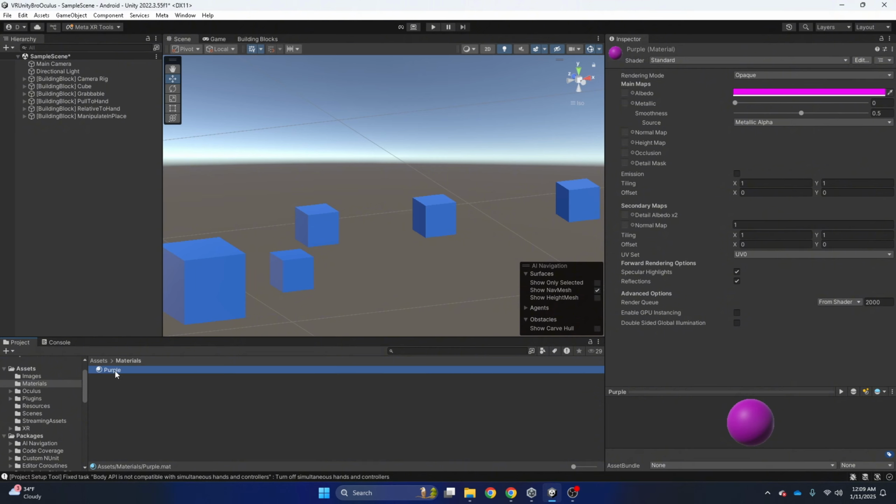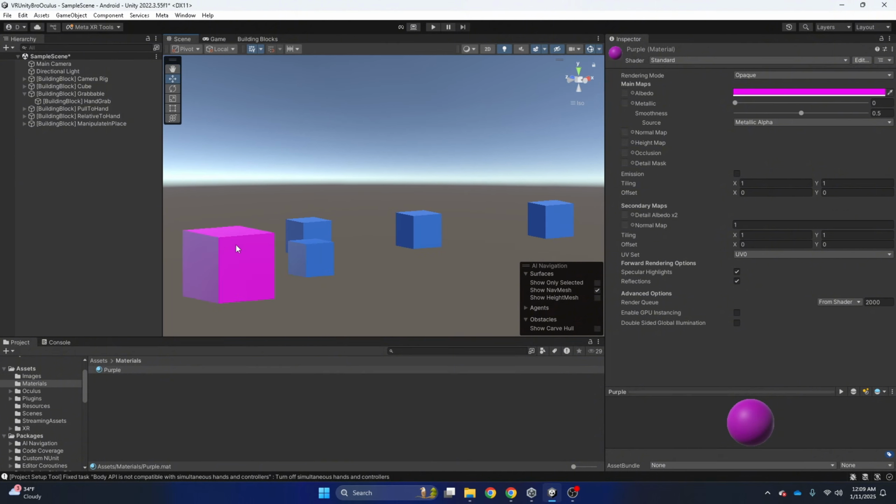And I'm going to drag this material. You can drag it directly, or you can do it on the inspector. Now in the hierarchy, sorry. There you go. So we have our cube with a new material that basically has a purple color. Now we can do the same with the others.